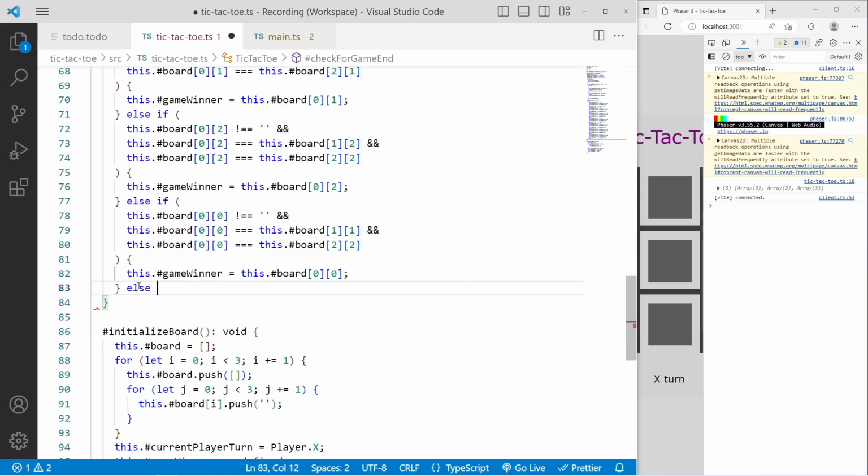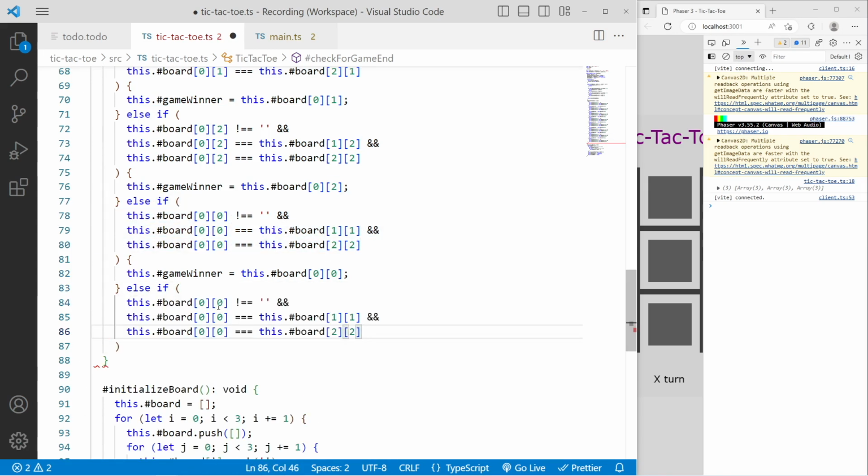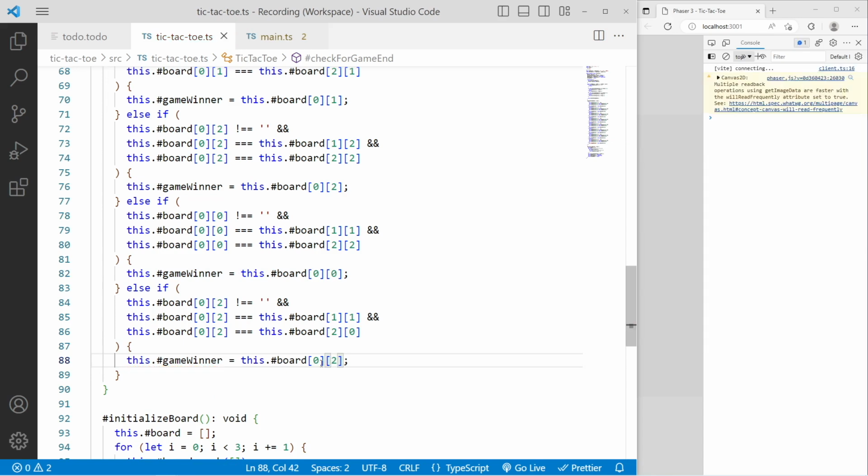Then finally, else if, we'll copy this block. And now we just need to do the reverse diagonal. So we will have 0, 2. And if 0, 2 equals 1, 1. And if 0, 2 equals 2, 0. Then we have another winner. So we'll go ahead and copy this. Paste that here. And we'll just do 0, 2.